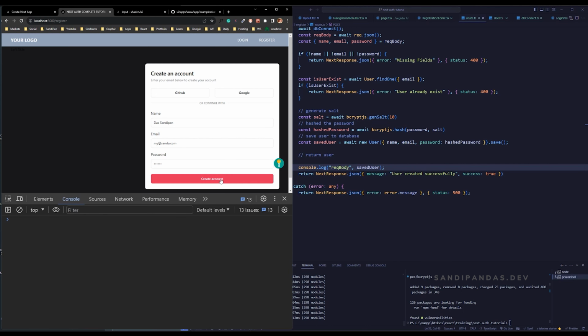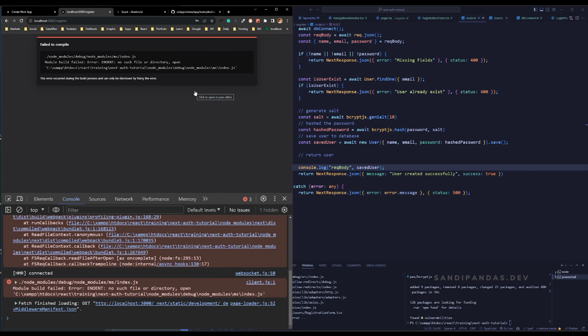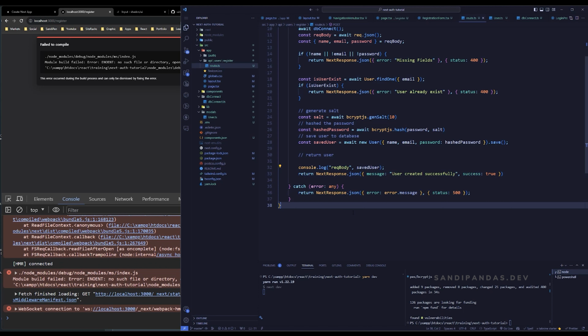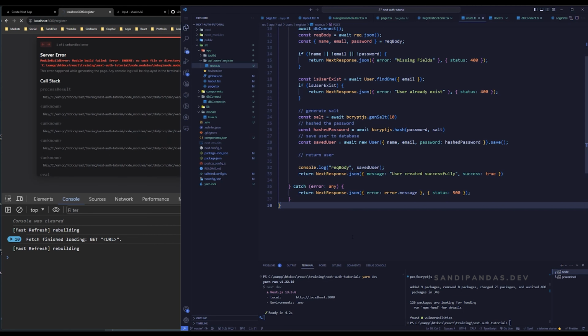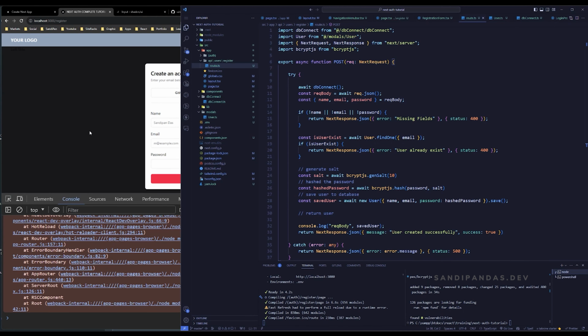Let's click again, then create next. Oh, there is a lot of errors. We have to restart because we have installed a new module. So yarn dev. Sometimes it happens. I recommend that when you change any API route, keep the site reloaded. That will be better to avoid errors.